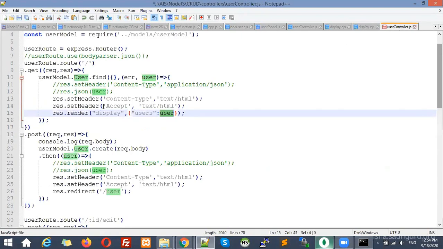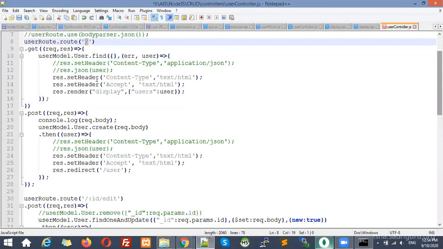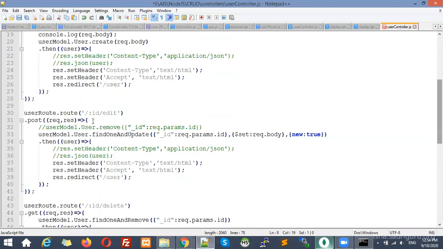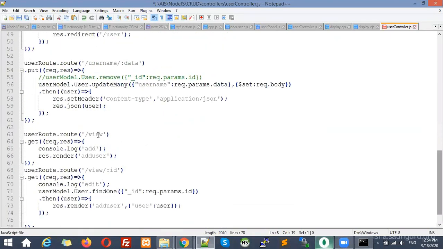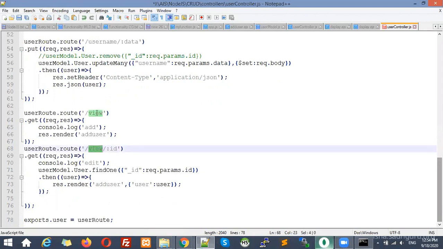So go to the controller. Here we know that slash means user. In this file, slash means user, because in app we have mentioned user. After that, we have to find where we have written a view. Here you can see there are two views, but after view we are also passing some data. This is the ID of the data. So this router will be called, user.route. Here I have written slash view slash colon ID.